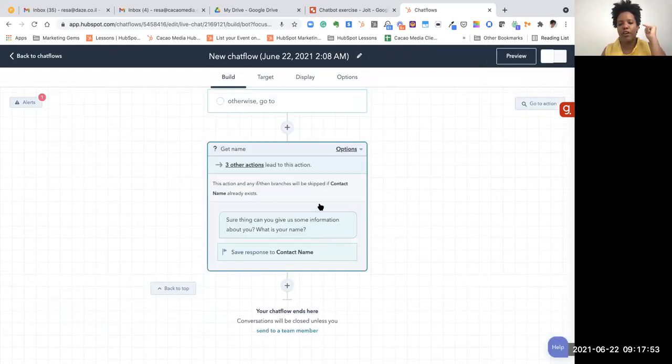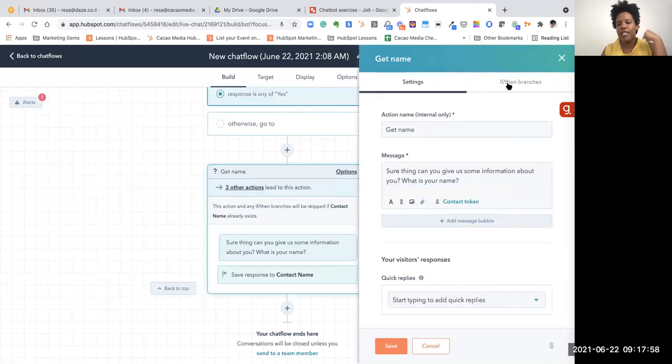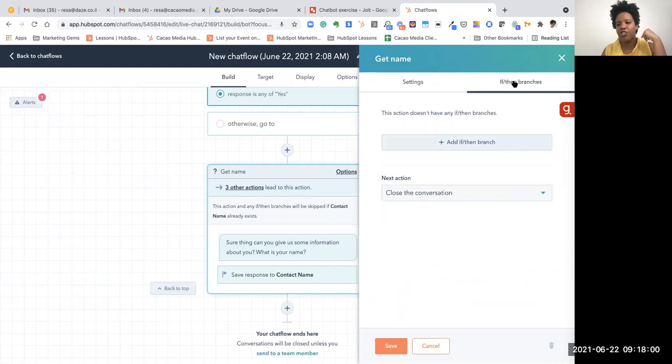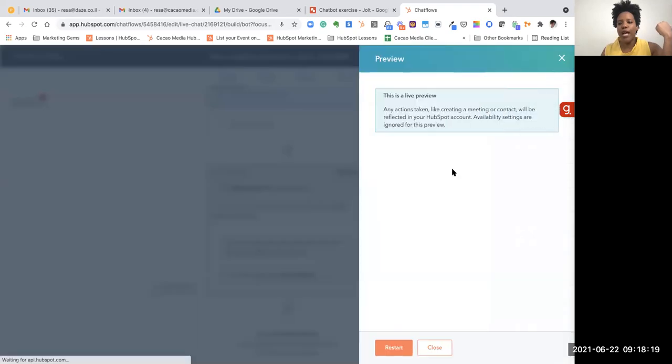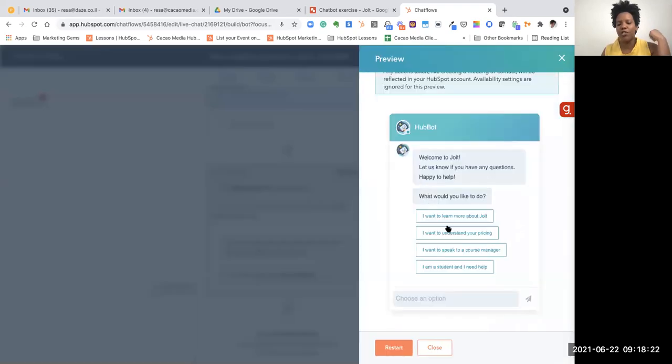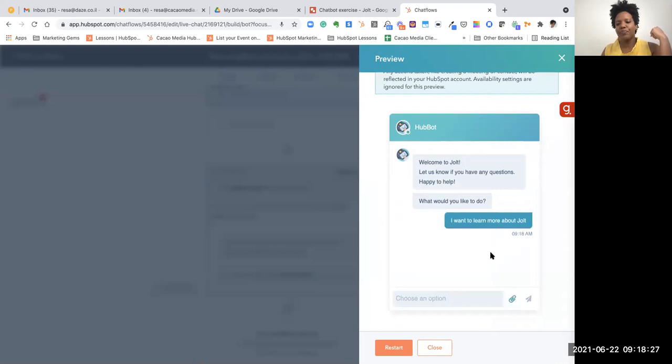It's always a matter of clicking the action that you've put in before and then deciding by the if then branch if the action was taken and then deciding what's the next step until you close the conversation, okay? So again, try it, see how it works for you. And if you have questions and you didn't get through the exercise, don't be worried. But the goal is, if you successfully build the chat flow, you can click on preview and you should see how the chat should work. So if you click, I want to learn more about Jolt, you should see how it will appear.